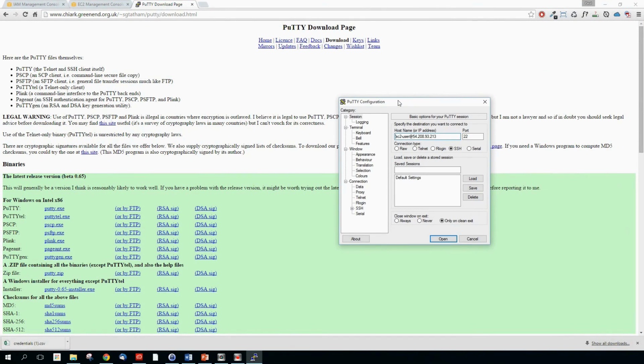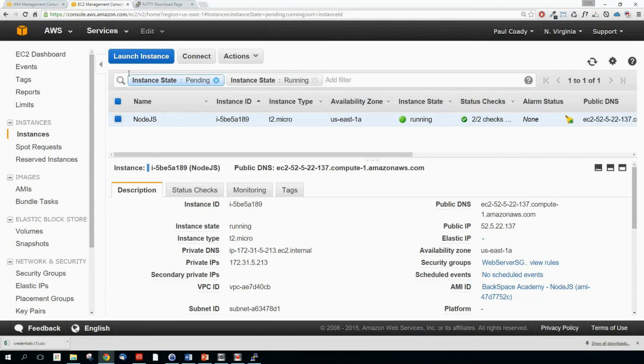Okay, so there are instructions on how to do all this, so that's not a problem if you get lost. Just go to the notes and it's fully explained there. The host name is going to be ec2-user at the IP address of your EC2 instance. So we'll go back into the EC2 management console, and we can see here our public IP.